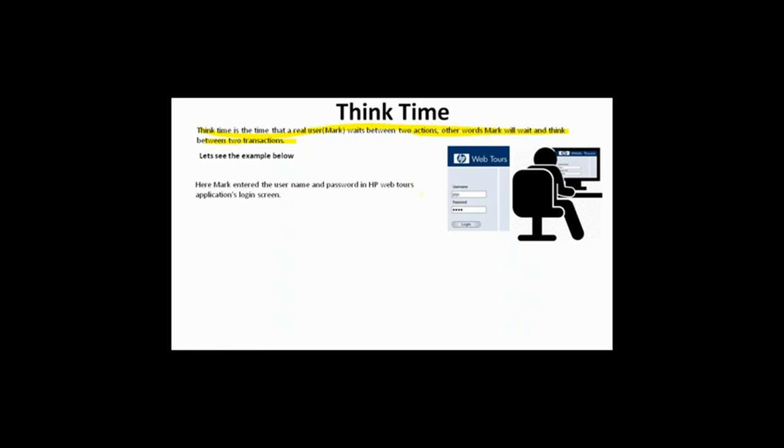What are these actions? Let's go through an example and see what Mark is waiting for and what these two actions are. Now Mark, let's say, is trying to book a flight. He's using one of the flight reservation applications. Most of you would have booked a flight.